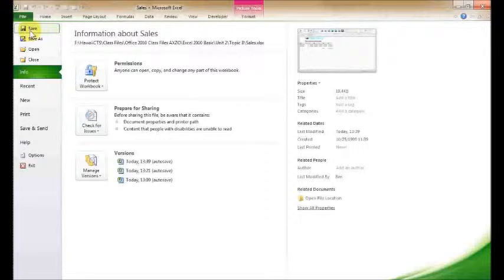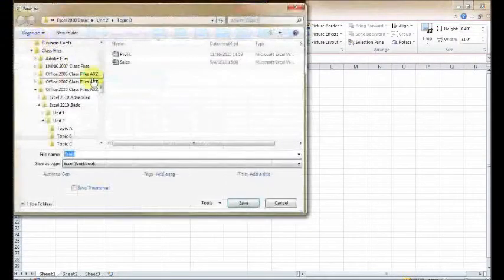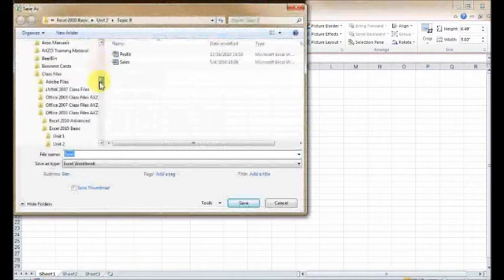What's nice about the 2010 Excel version is it's now standard in this program, so you don't have to install any additional add-ons to the package. So let's go into Save As. And the first time you save, you're always going to be brought to Save As.